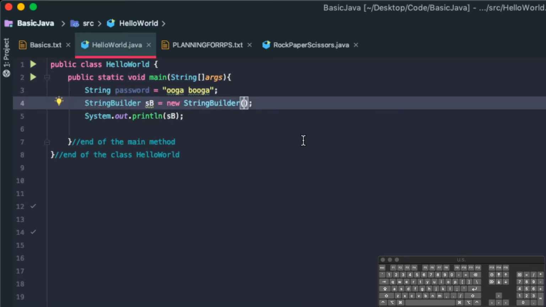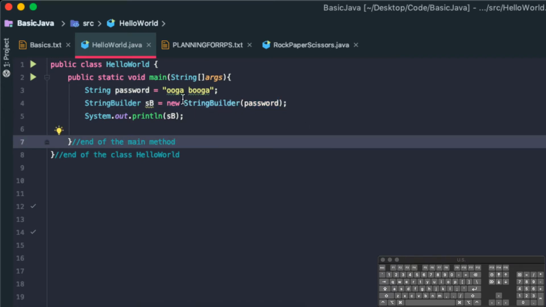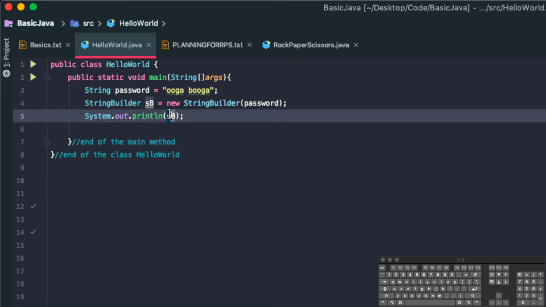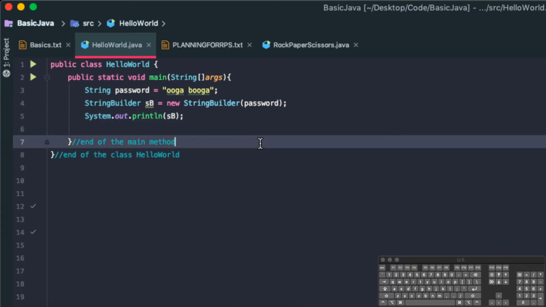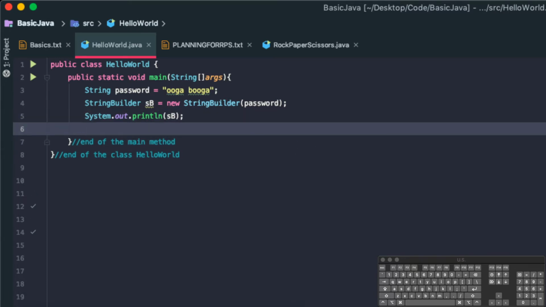And then in these parentheses over here, instead of keeping them blank, I can put in password, right? So what it's going to do is it's going to have this string builder that contains the password within string builder. Then I can do whatever I want, right? So I can have sb dot append, and then I can put out a string like this is a dumb password, and then I can just hit that, and it should append that value.